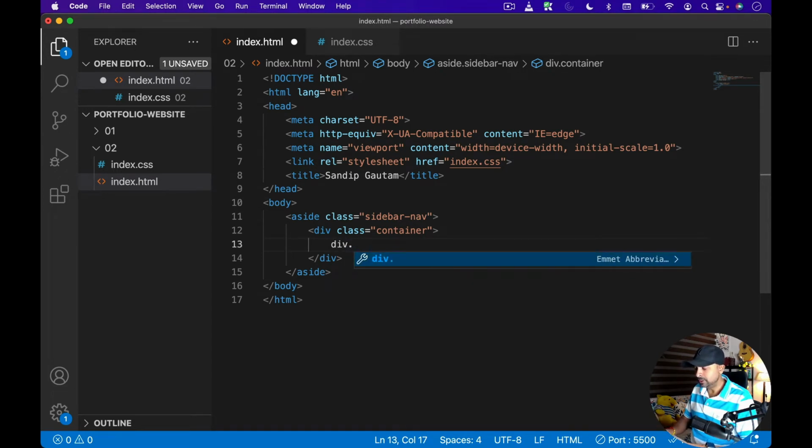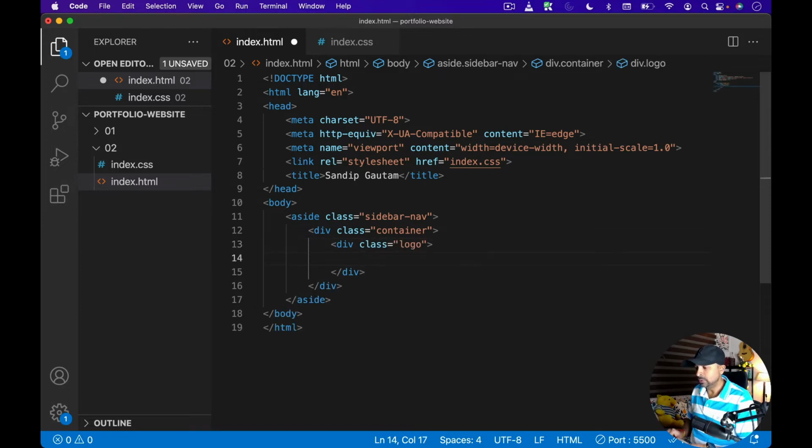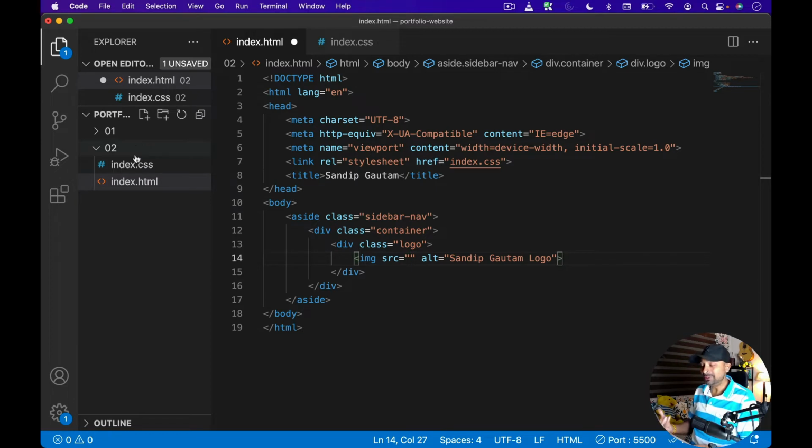The first one will be my logo. Okay, so I'm going to give it a class of logo. And I am just going to put one image inside it. And for the alt, I'm just going to name it Sandip logo. And I'm going to put my image here actually. And for the source property, we need those images, right?